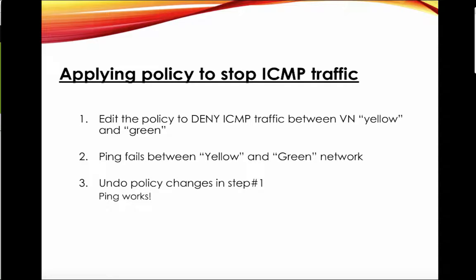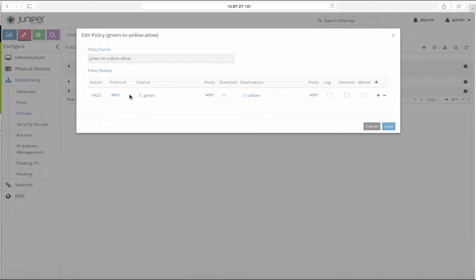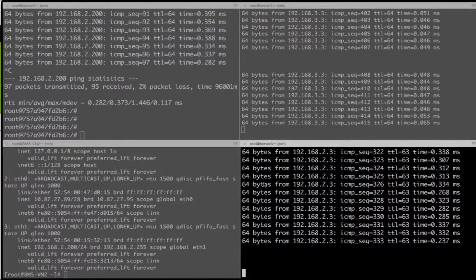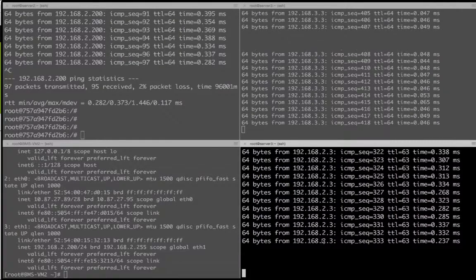So next, we'll apply a policy to stop ICMP traffic between virtual network green and virtual network yellow. So on our policy, we'll mark the action as deny and the protocol we'll choose is ICMP. So once that's done, we see that we are no longer able to ping container green.